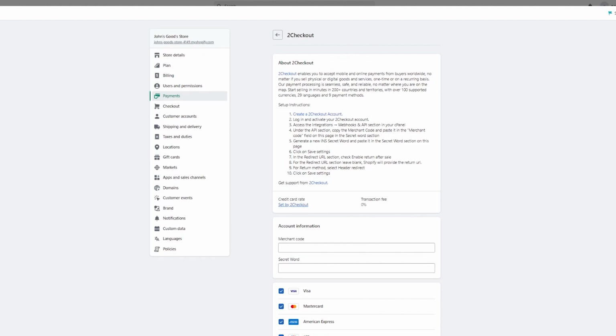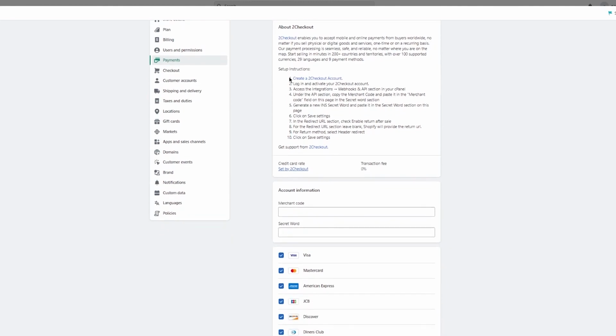Once you go here, obviously you have all these steps that you can go through. You're going to need to create a 2Checkout account, log in and activate your 2Checkout account, access the integrations, webhooks, and API section in your cPanel. Then under the API section, copy the merchant code and paste it in the merchant code field on the page. You're going to paste it here. Then generate a new INS secret password and paste it in the secret word section, which is down here. And once you do that, click on save. In the redirect URL section, click enable return after sale.